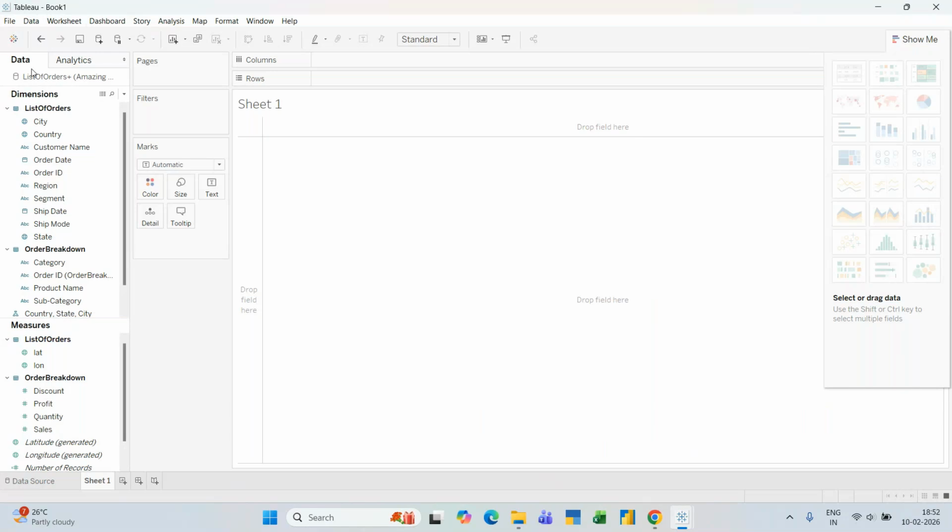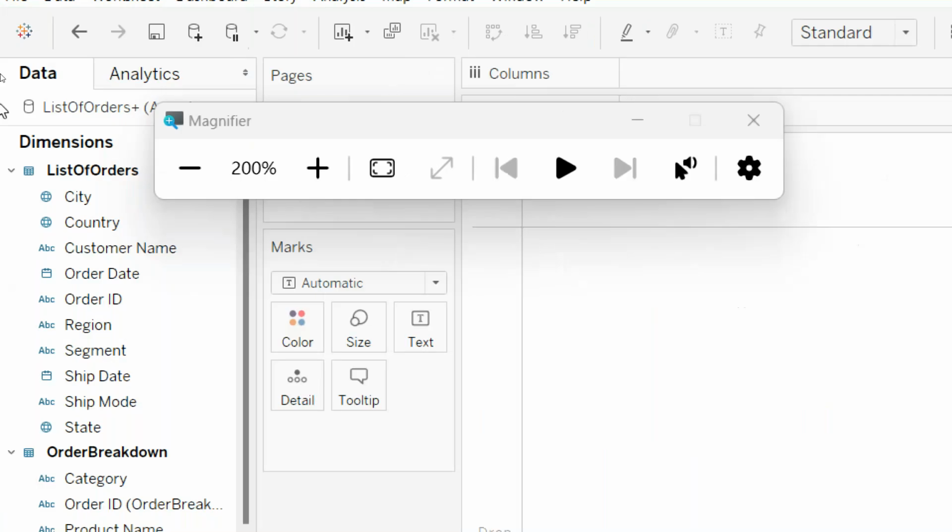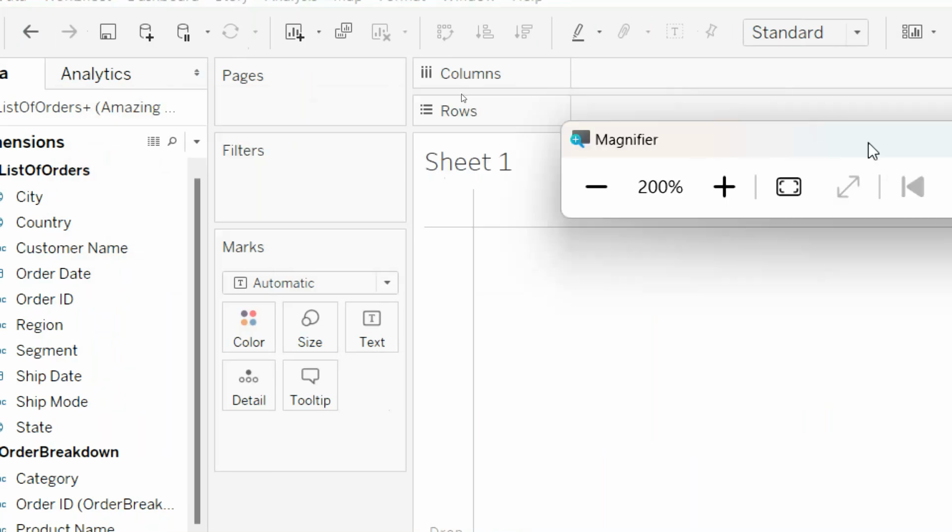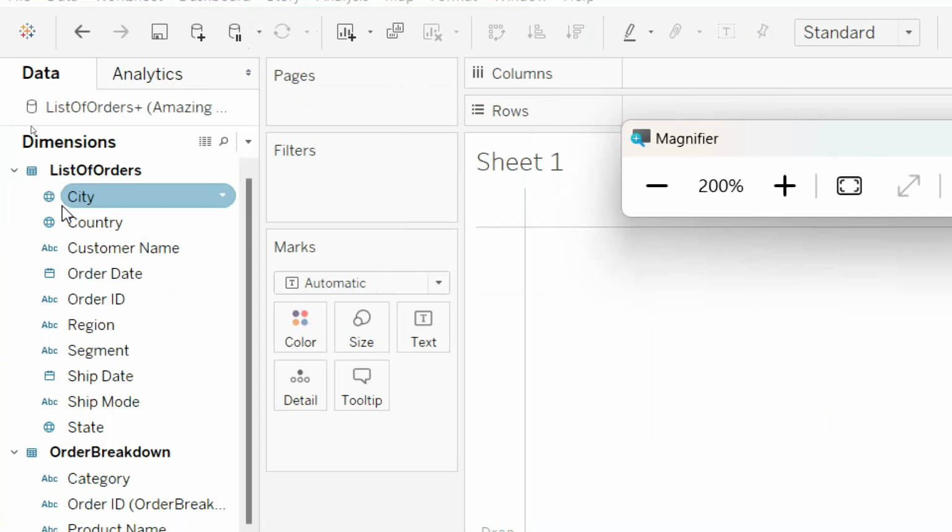So the data contains two things in it: dimensions and measures. What are dimensions and measures? Any data that contains text-based values, globe symbols, or calendar type will get listed under dimensions. Let me increase the size of the screen and show you. Here you can see the globe symbol, the string symbol, that is the text-based data, and the calendar type. All of those will get listed under dimensions.